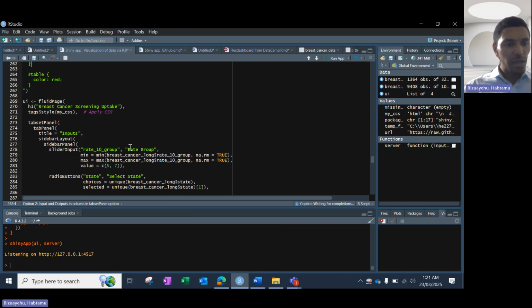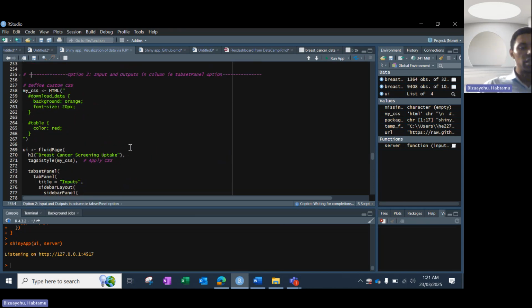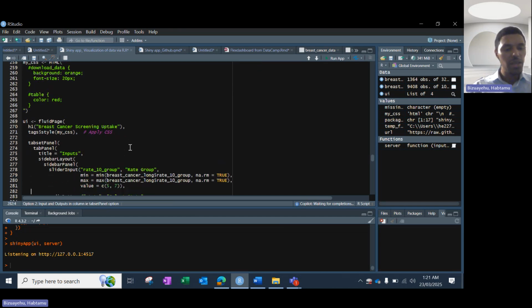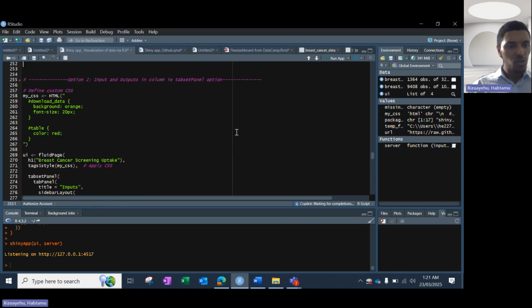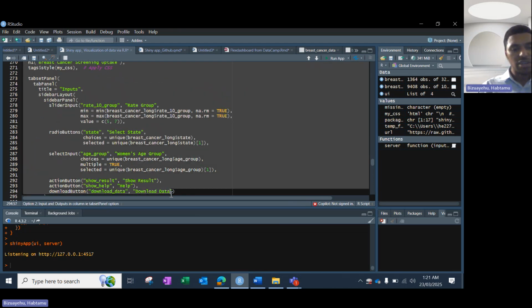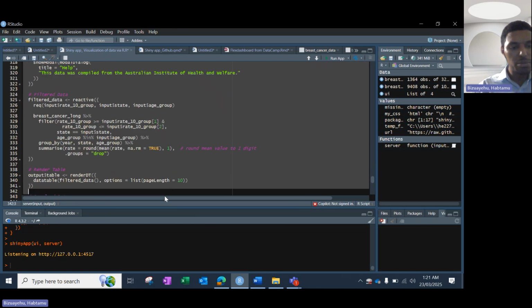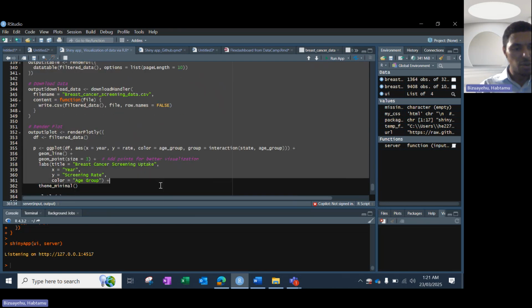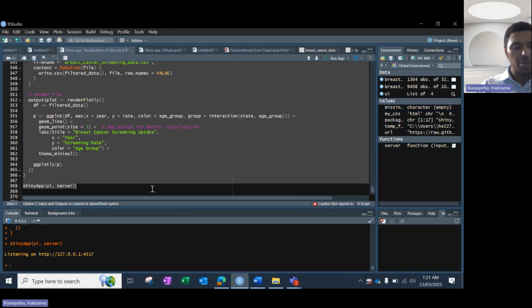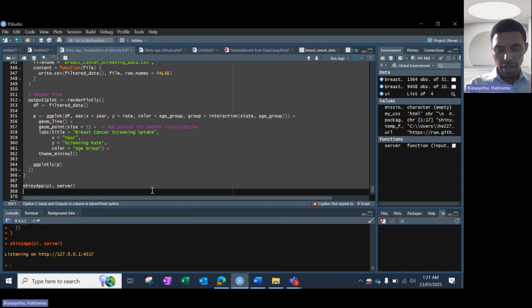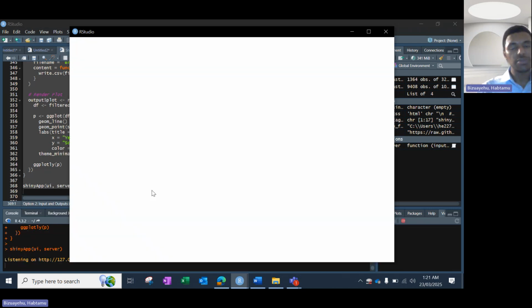The other one is the user interface. We can make it in tabs, that means tabsetPanel. So maybe let's just run this code, and we will discuss. All other things are similar, except some differences in the way we present the visualization.